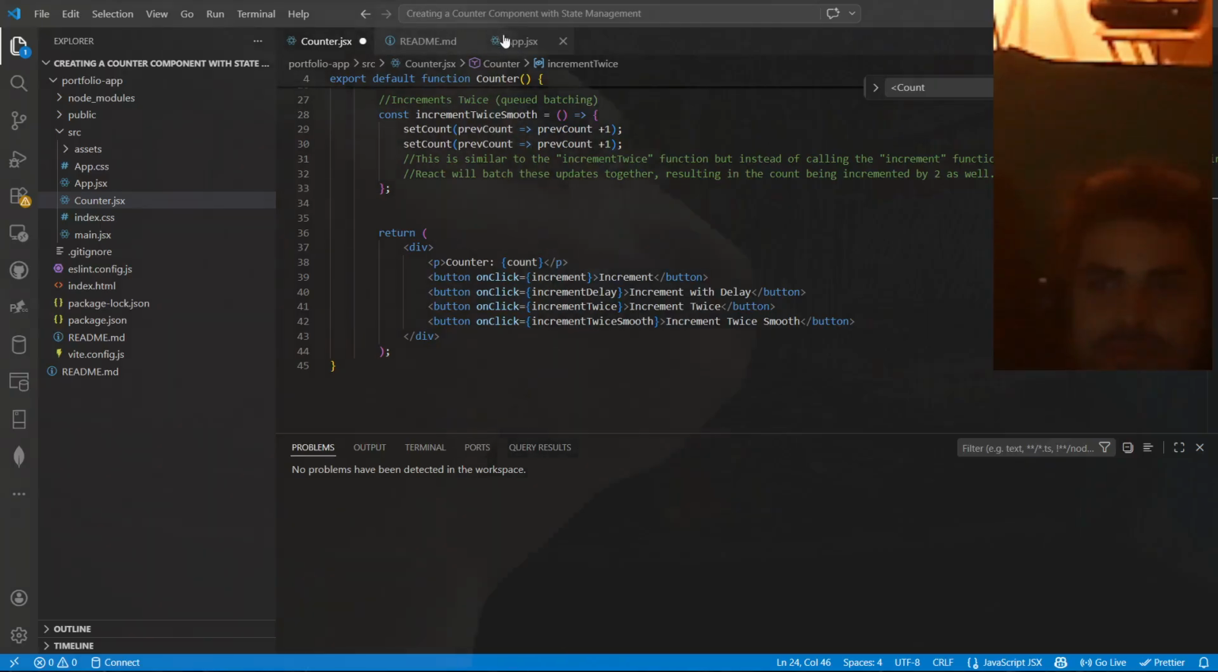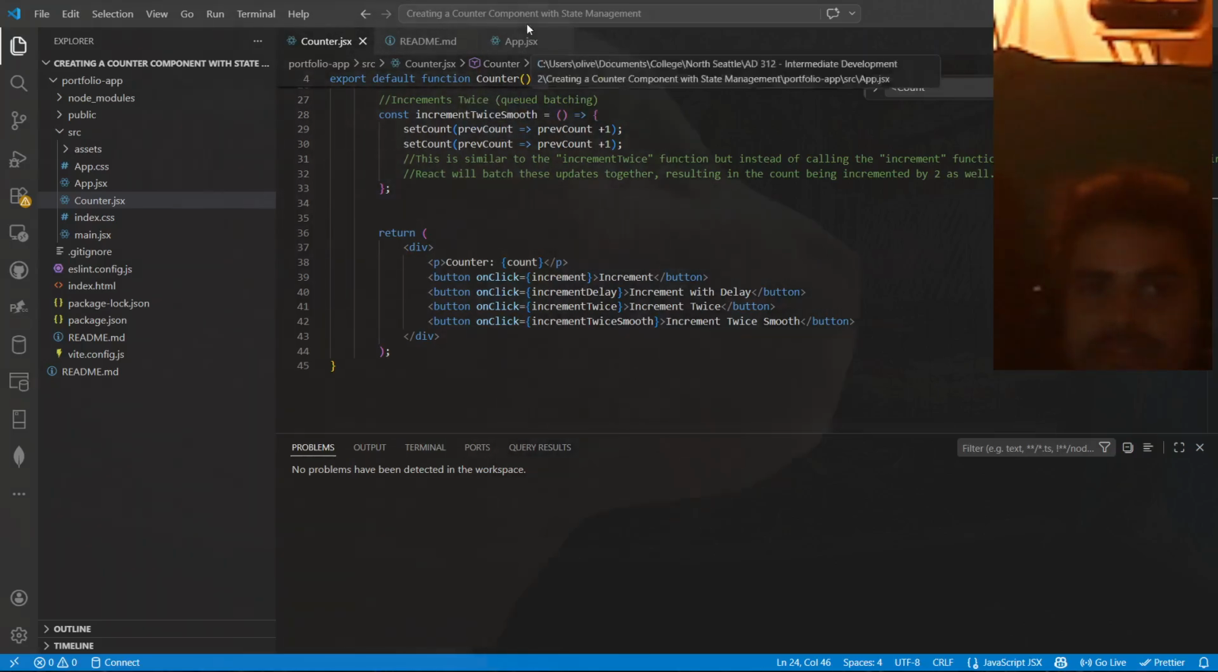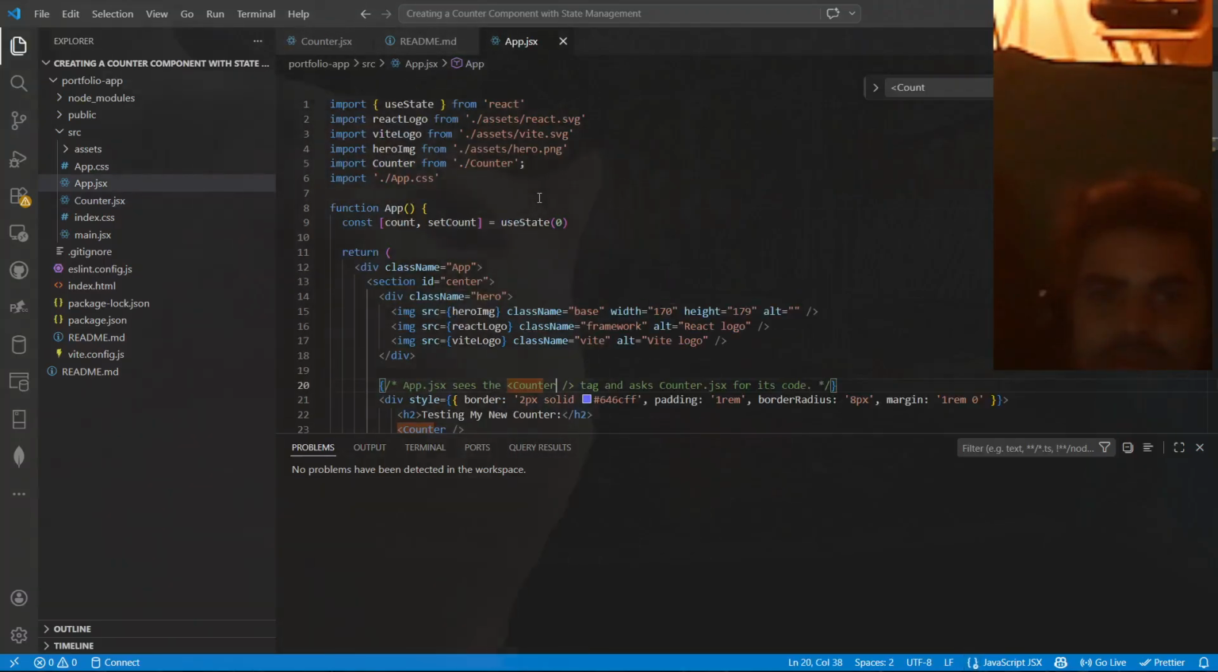Now, this won't run by itself. It needs to be added into the app JSX. It needs to be imported in. And since we set up that export in the other counter, in the component counter, we can import it here. So we've done that here, import counter from counter.